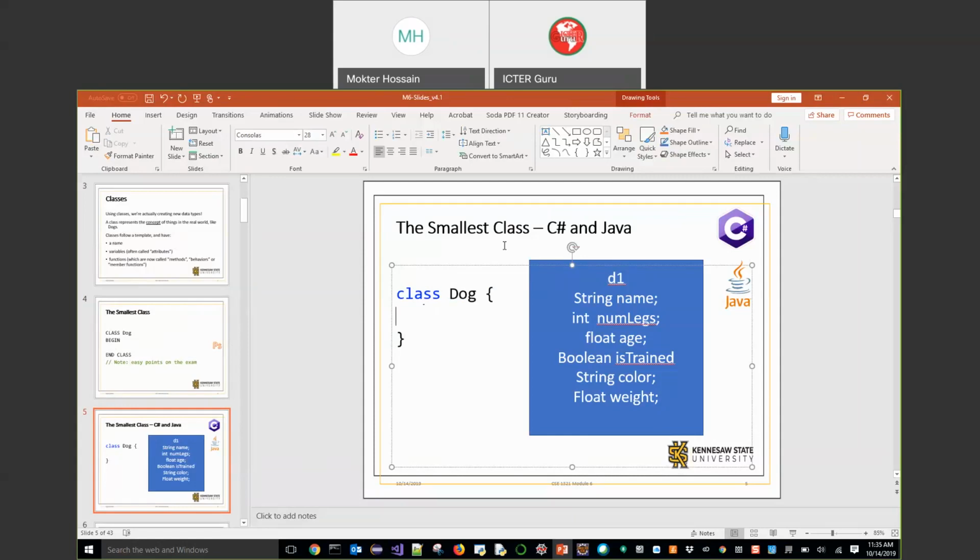So how do we define or store those features for a dog? If I have a dog named D1, a dog object, for instance, we will have a name, right? What is the type of this name? String type, right? Name is a variable that is a string. In order to write the name of a dog, we need to put some characters, so name will be string type.